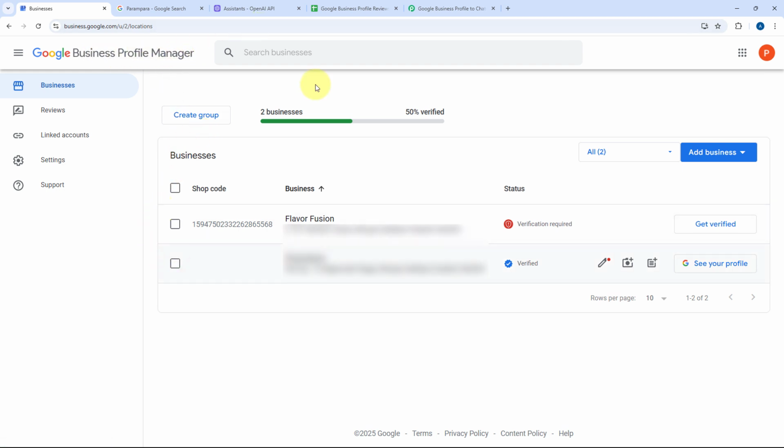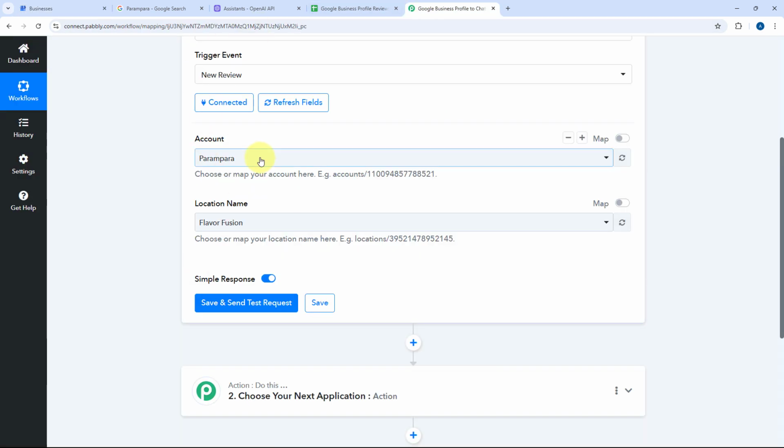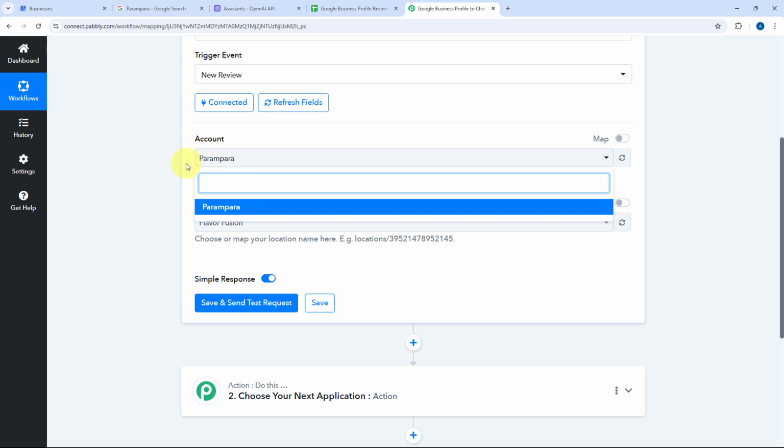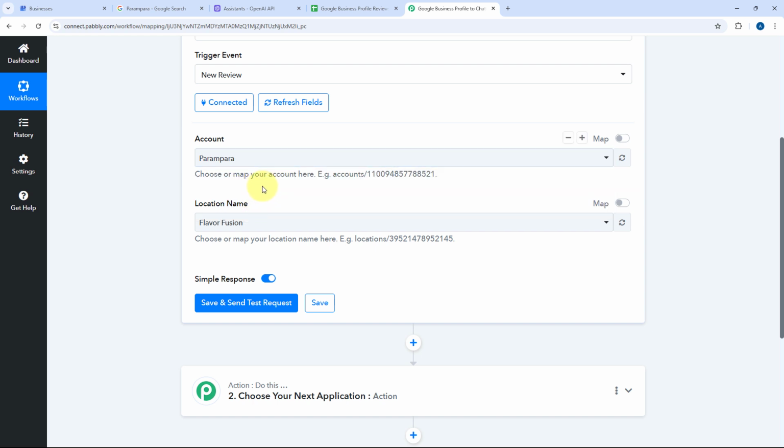After making the connection, it is most likely possible that in your Google Business Profile Manager, you might have added multiple businesses. So in this drop-down of account, you will see a list of all the accounts which are linked with you. So here you can see I have this account named Parampara and I want to set up this automation for this particular Google Business Profile account. So I'm going to select this account over here.